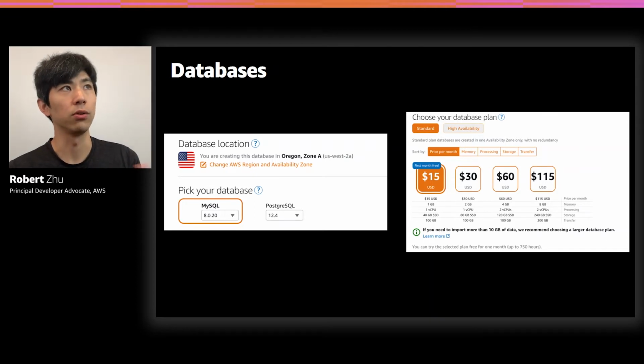And then, of course, you can see that you can choose a variety of different instance sizes on which to run your database.